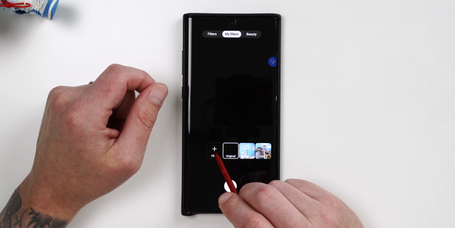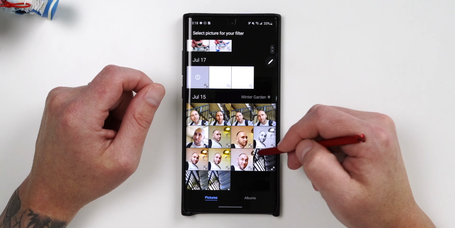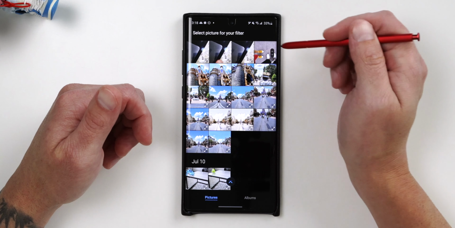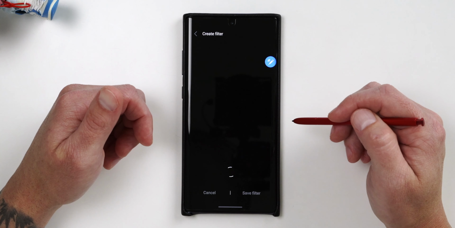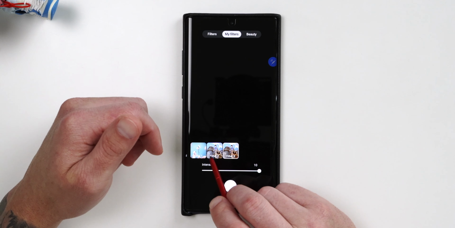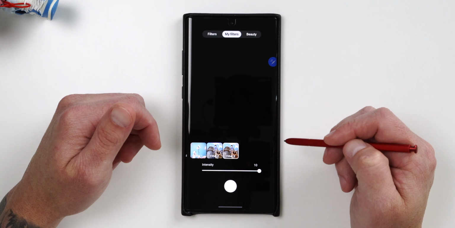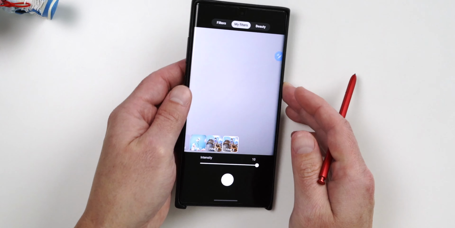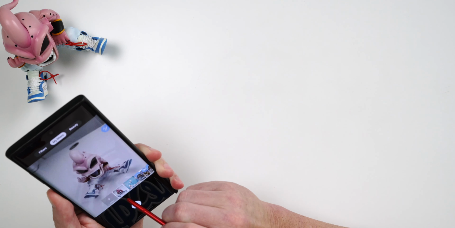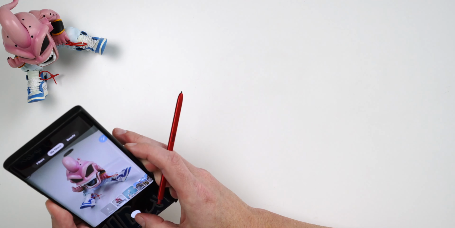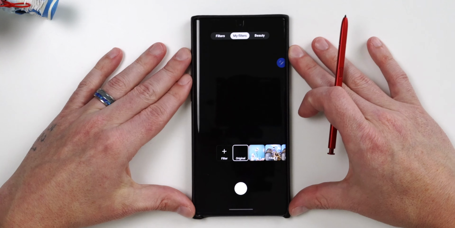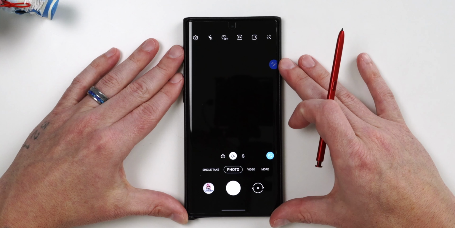We're gonna hit the little plus button right here, and we're gonna create a new filter based upon an image that I've already taken. So let's go ahead and select this image right here, and we'll hit Save Filter. I've already done it once, so just disregard that one. We're gonna select filter 3, and I'm going to take a quick shot. And then now I'm gonna go to original, just so we can compare. All right, so now let's dive into the gallery, and I'll show you guys the difference.